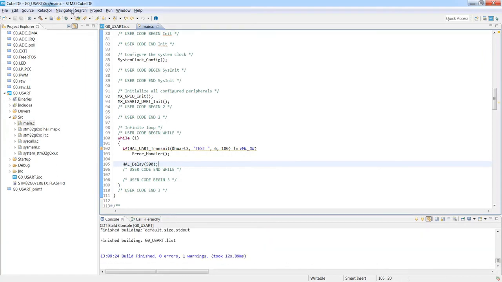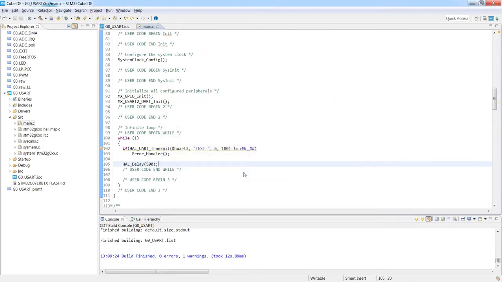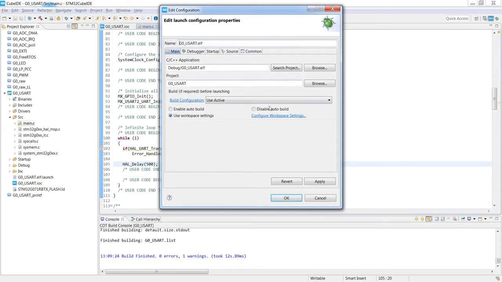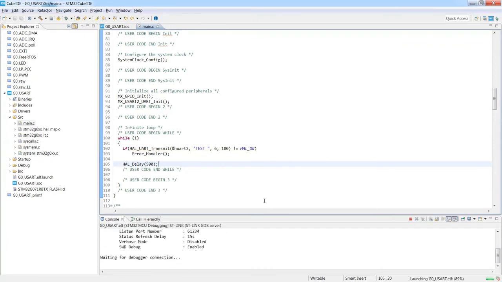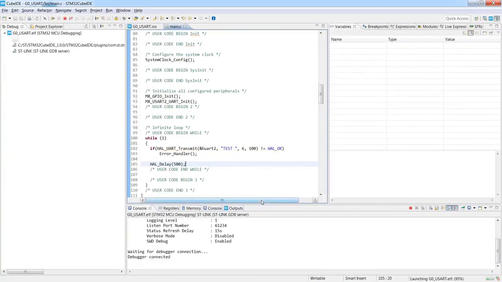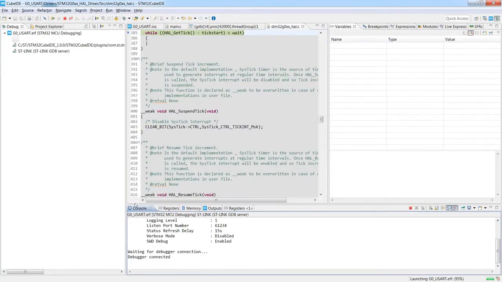Okay, and now let's try to run a debug session. I select STM32 MCU C/C++ application. This is the time I can change some configuration within the debug. I keep the default settings. And now I will switch to the debug perspective. Now we need to turn on the terminal window.